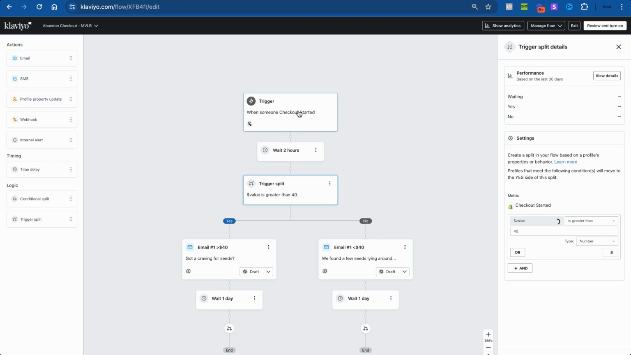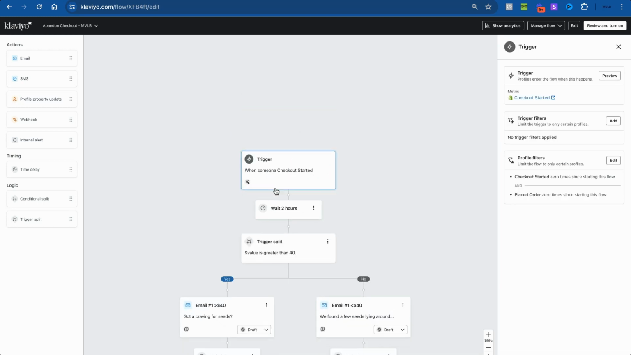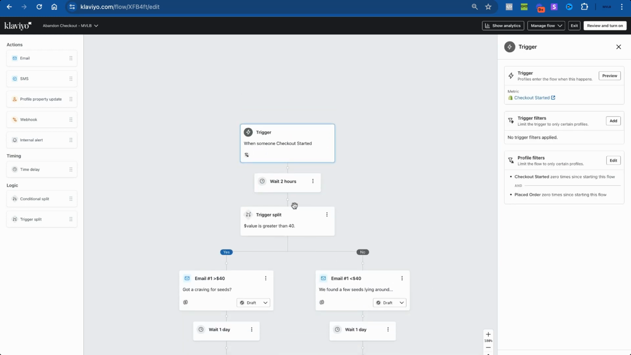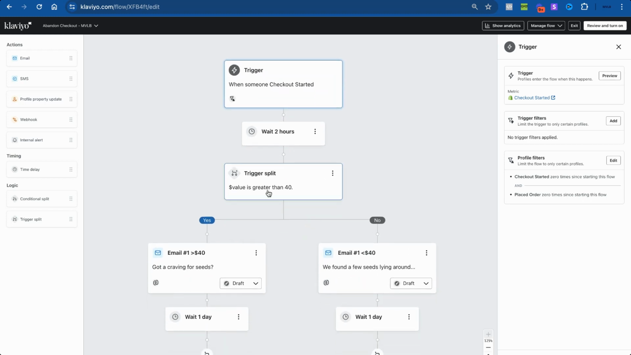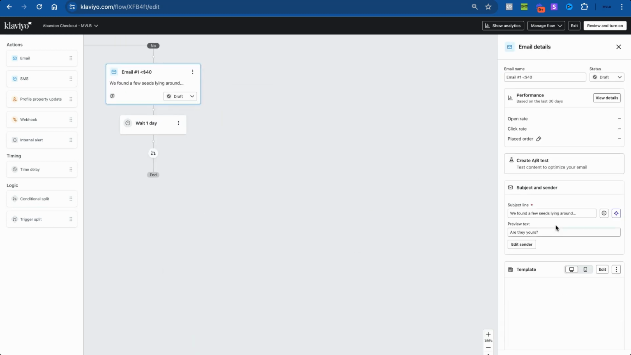But just for the sake of this video, all you basically need is this, and you add your time delay, and you can add your emails wherever you actually need them. This trigger split's basically saying that those who have a value greater than 40 will go down this path, and those with a value that's not greater than 40 will go down this path. This is email 1 right here.